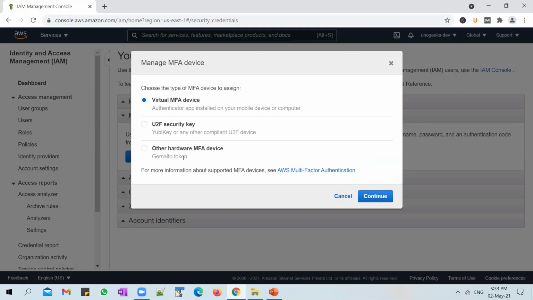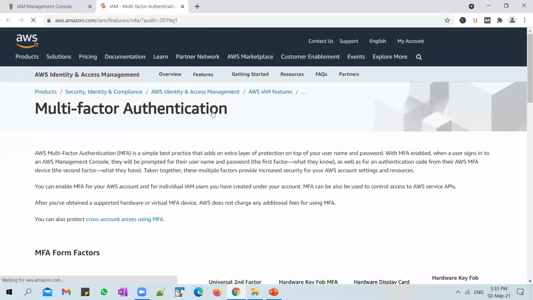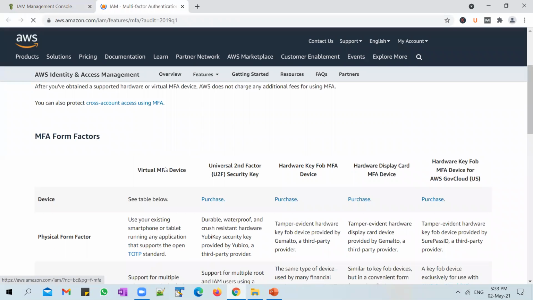You could use a hardware token. You could order a hardware token, get a fob, and you could configure it. This is the most secure way, I would say. But there are quite a few virtual MFA devices out there in the market. So for example, if you click on this, you can see what virtual MFA devices are available in the market.